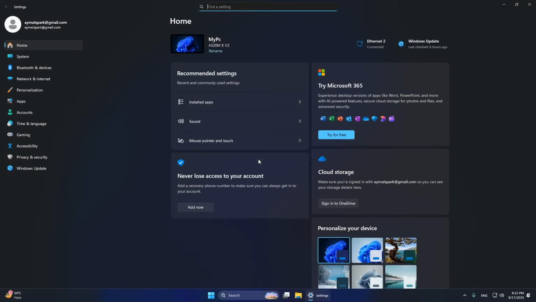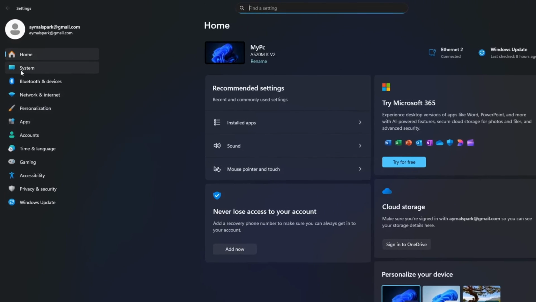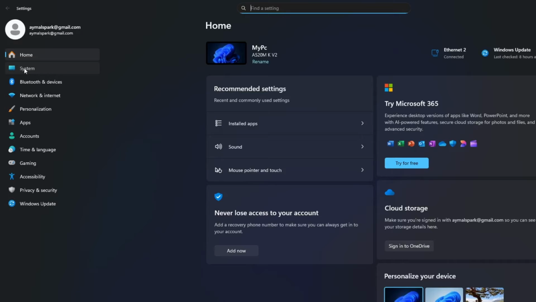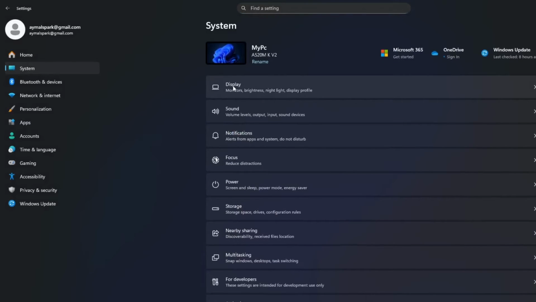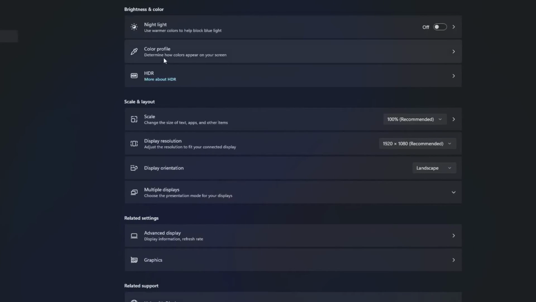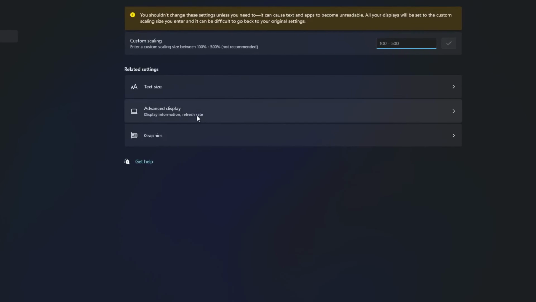Once the Settings window opens, look at the menu on the left side and click on System. Under System, select Display. This is where you can control how things appear on your screen. Now, look for the section called Scale. This option controls the size of text, apps, and other items. By default, the scale is usually set to 100%.